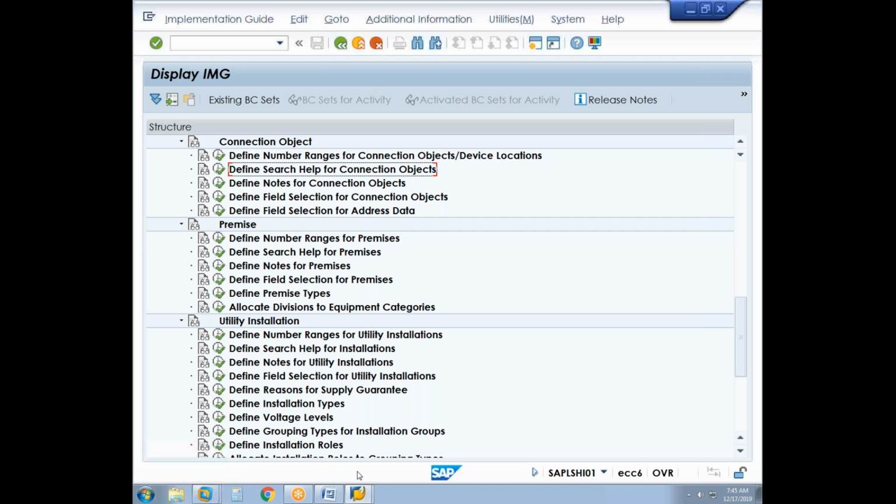It's a development related work. The only reason SAP has given this here is because it is specifically designed for the connection object and device location. Actually, these are basically called search help for any object. For example, if you see customer master, business partner, contract account, we have got a search help.